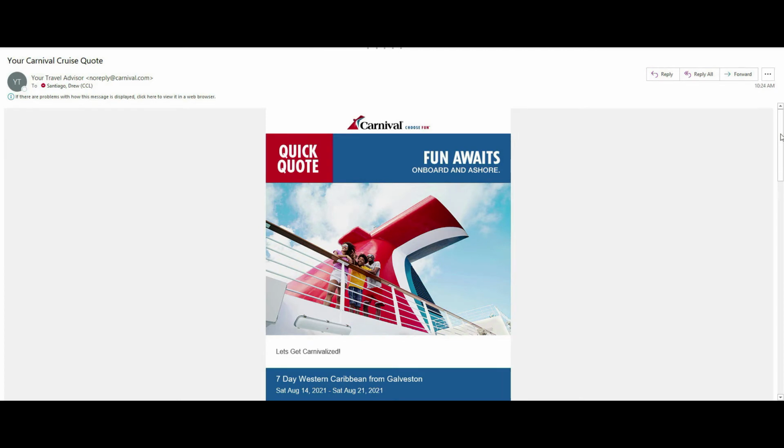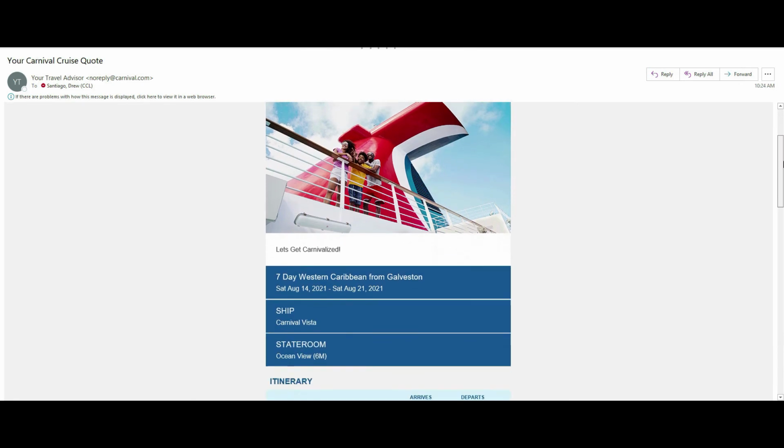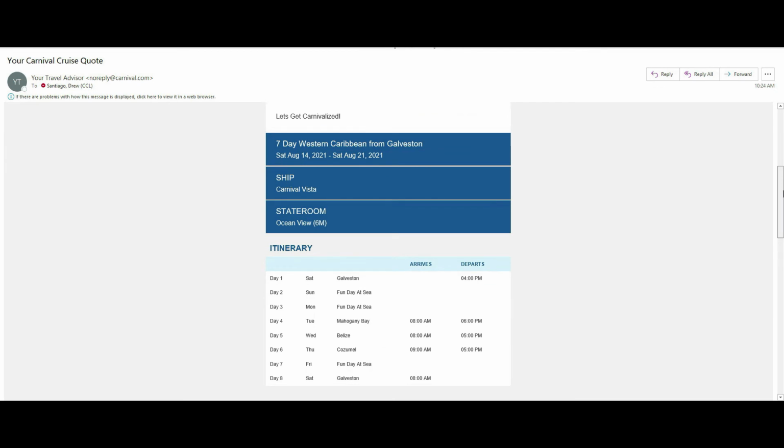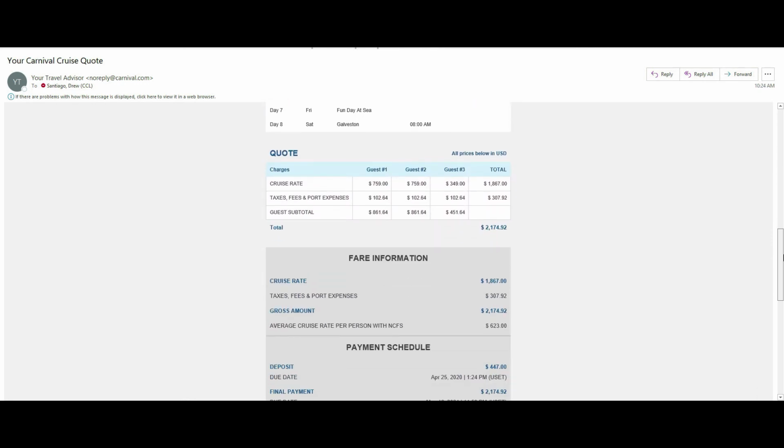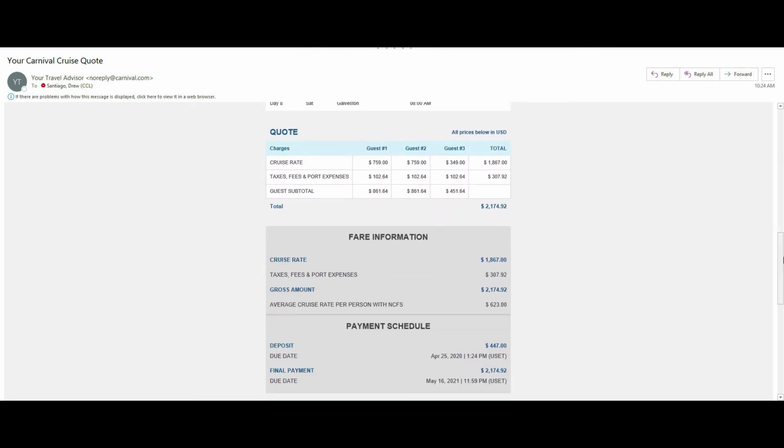The quick quote email has been enhanced to a new look and feel. In the email, your guests will be able to see your message to them along with the itinerary, duration, and dates for the selected cruise. The ship and stateroom selected, as well as the itinerary details and the quote, which include the cruise rate, miscellaneous charges, plus the total, all appear. The fare information and payment schedule will appear along with the rate code details and the terms and conditions.